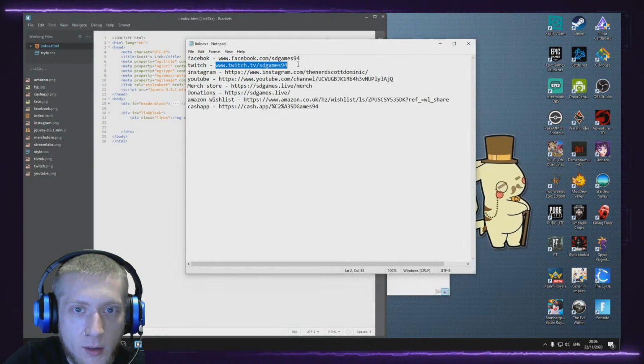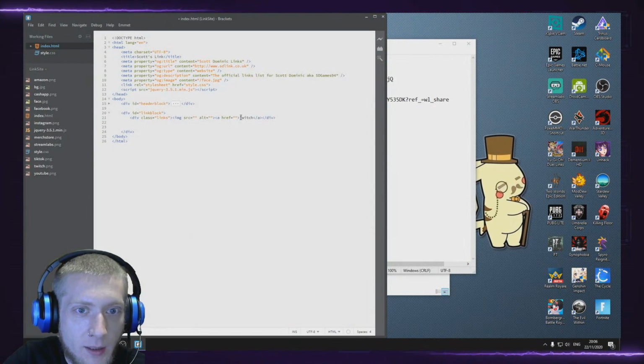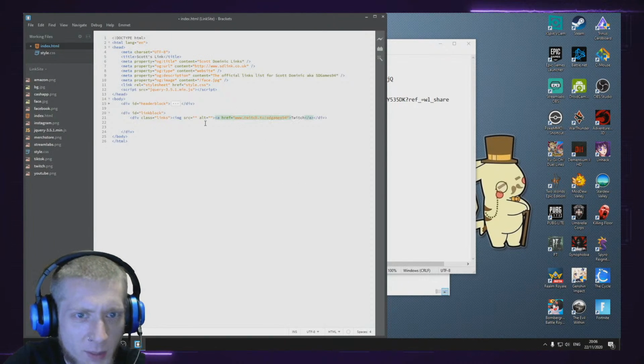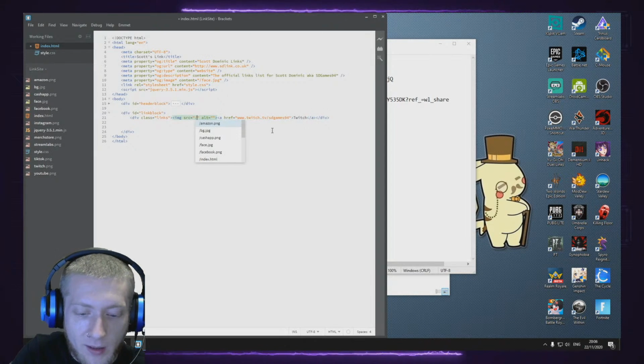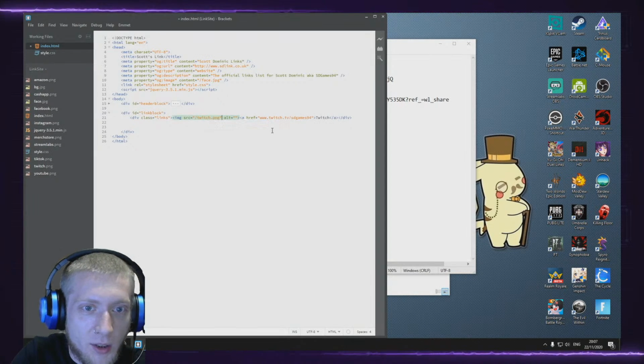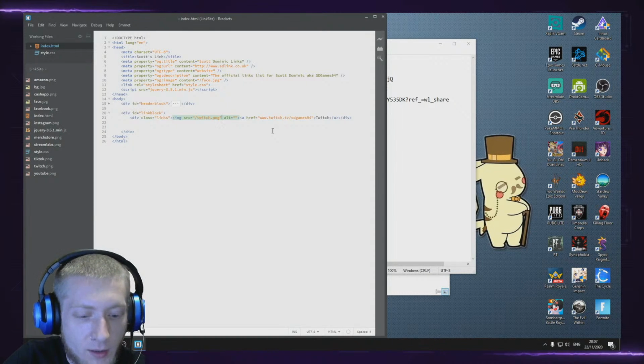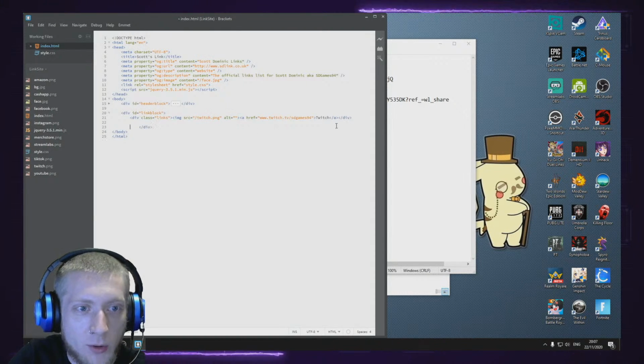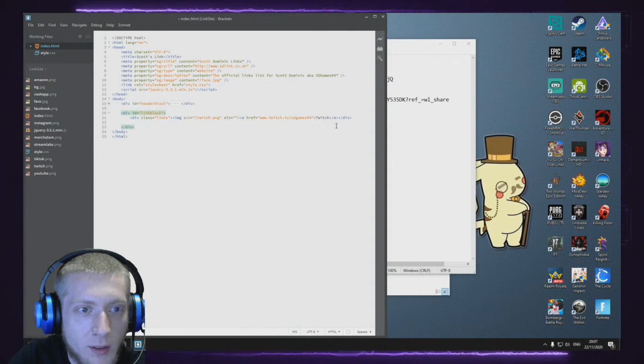Then I'll copy my Twitch link and add that in there where the href is. That's HTML reference, I believe, might be wrong. And then here we need this to say link to the Twitch icon. I'll give all this a save. The link block's going to be a fun section to work on.